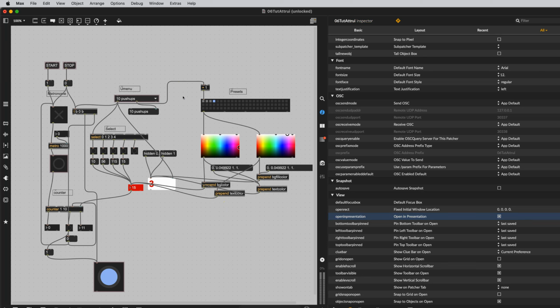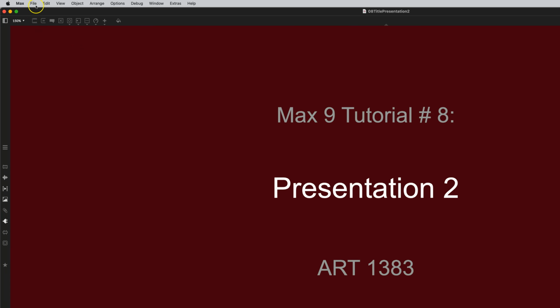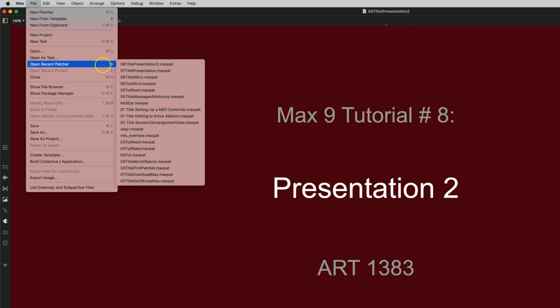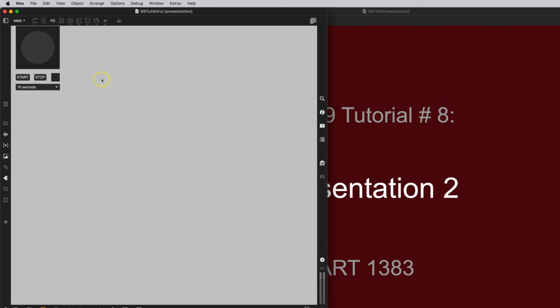Let's try it out. I'm just going to save my patcher, and I'm going to close it. Just like that. And now I'm going to come up here to File and say Open Recent. There it is. There we go. So it opened. I realized that I haven't updated the title, but it did open in presentation just the way it was supposed to, even though I closed it in editing mode.